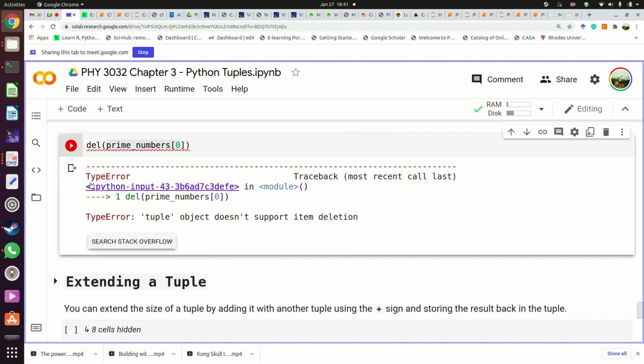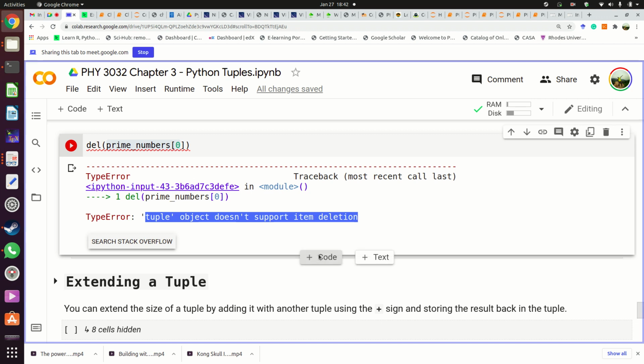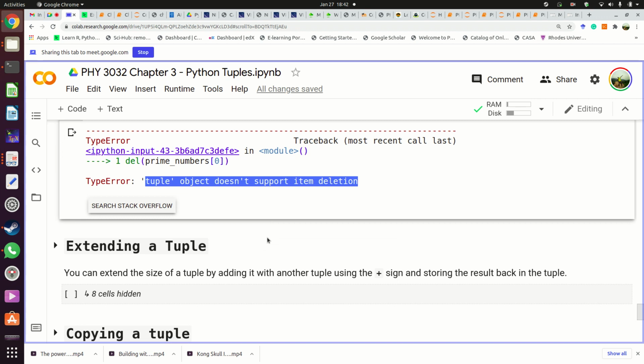When you try to do this, again Python brings out the red pen, saying there's a problem with this. What kind of problem is it? Type error. Tuple object does not support item deletion. So these are the two major differences between a tuple and a list. You are not allowed to change the values in a tuple. You are also not allowed to delete items in a tuple. Two differences. Are these clear?